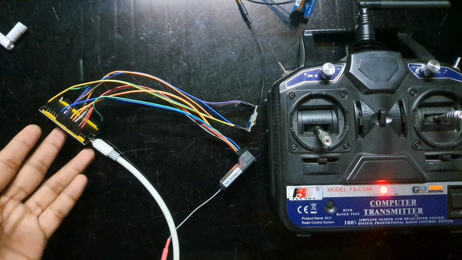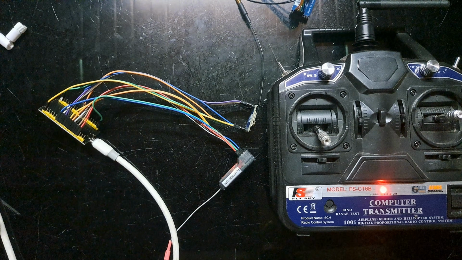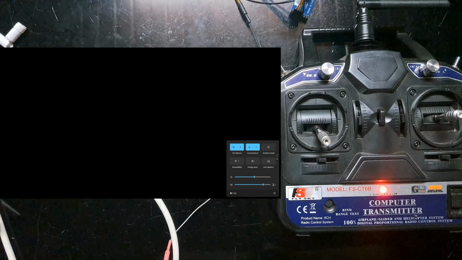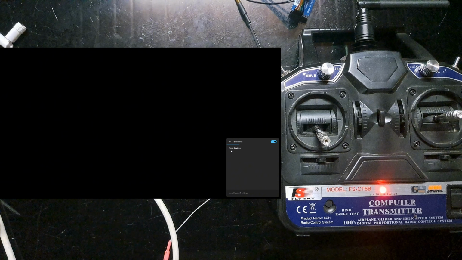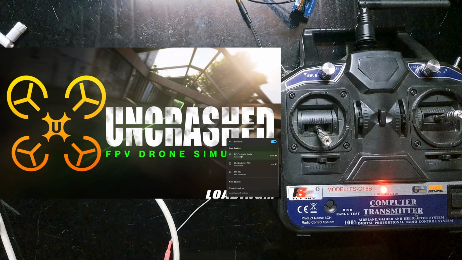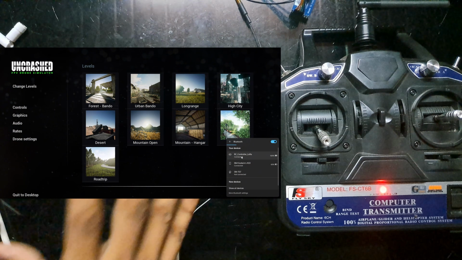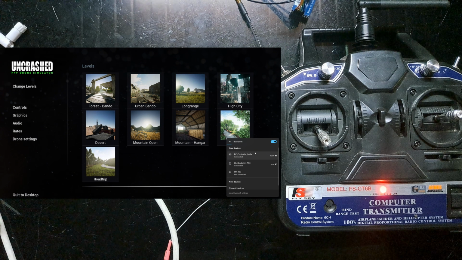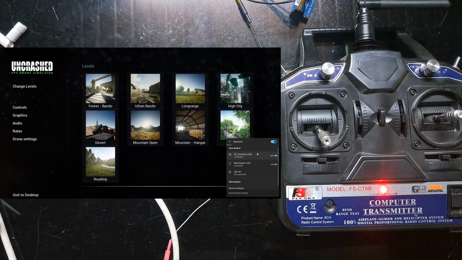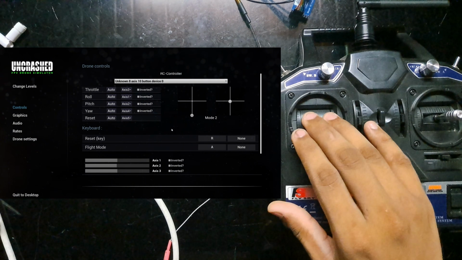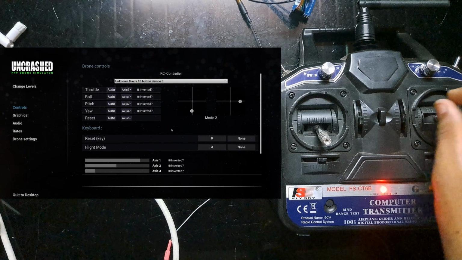Now I've turned it on, and this is the controller that I'm having. On PC, if you want to play simulator games, you have to connect to the Bluetooth, which will be called RC controller LoRa. Connect to it and you will be able to play games on your PC. So change to this. As you can see, it's working pretty well.